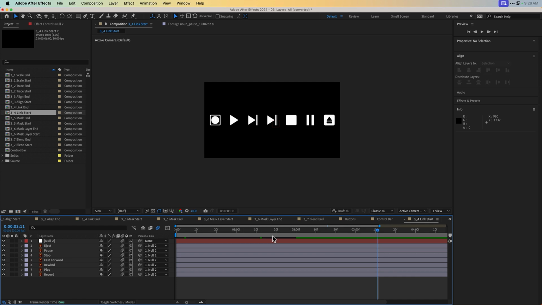All right. This concept of linking using null objects and parenting is a great way to simplify complex animations inside of After Effects. You can animate individual elements and then just use a null to move them around. Okay, let's explore masks next.